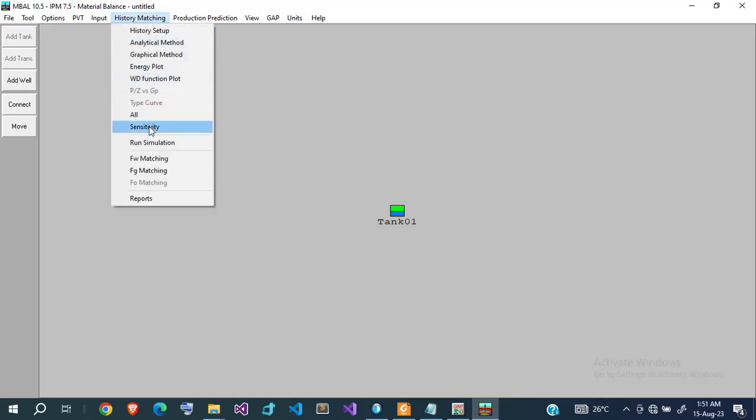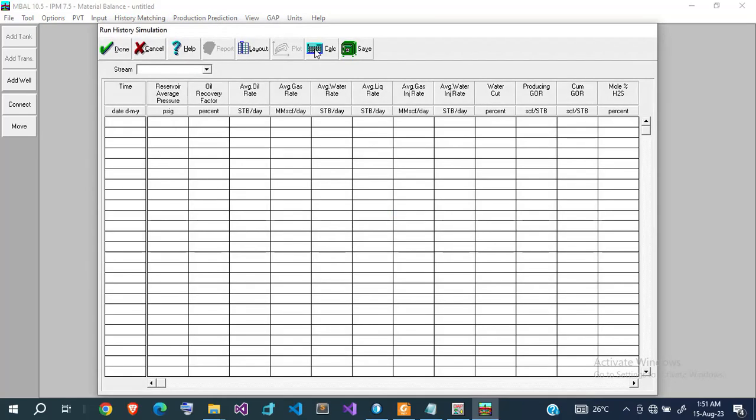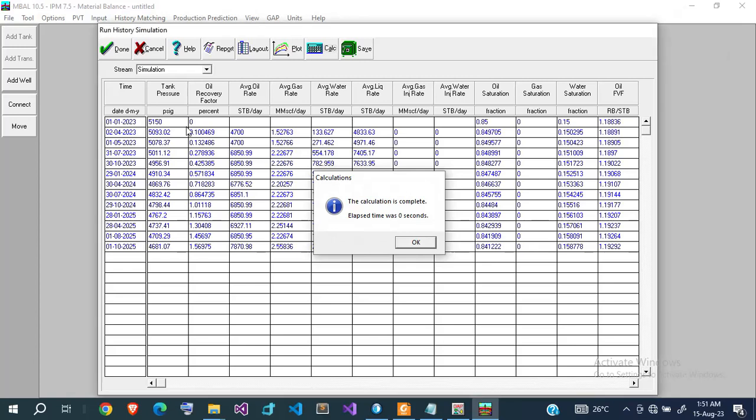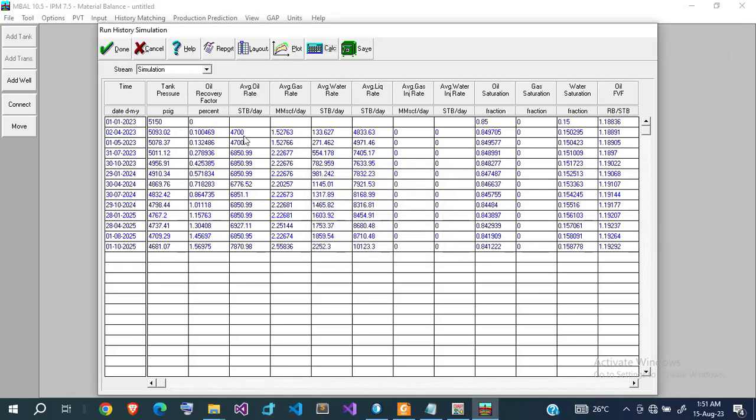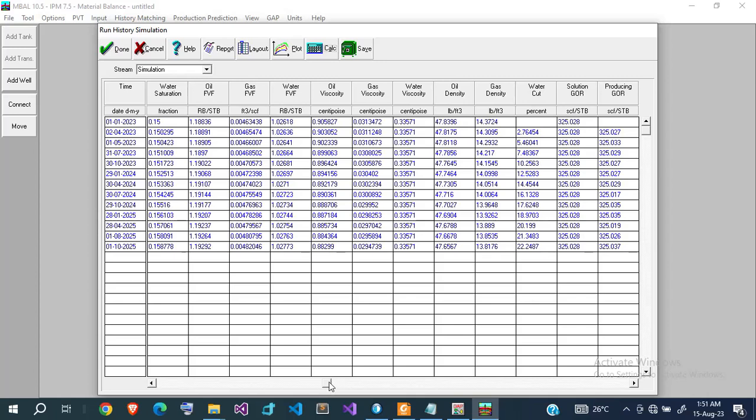Normally I should just save these and then go back, but let's do some history matching since we have the data for history matching. So I'll just come here and let's just run the simulation and see what we get. Okay, so the average oil rates, recovery factor, the saturation, everything looks okay. We can access other data. The GOR, solution GOR is okay, so it means the matching is good.